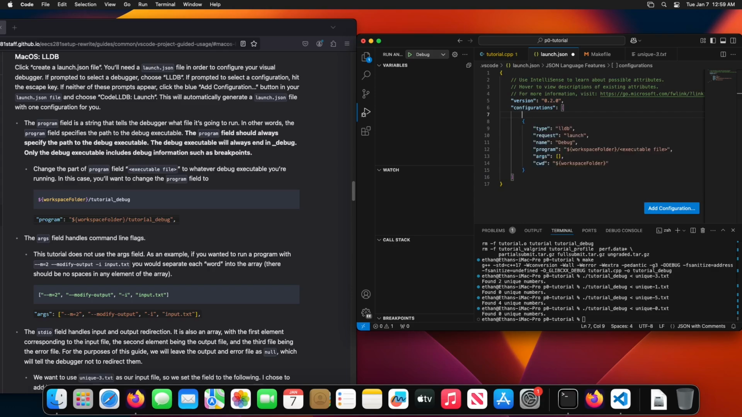If neither of these prompts appear, this part isn't relevant. Since the prompts appeared, this part isn't relevant, but if they hadn't, we would click the blue Add Configuration button and choose CodeLLDB: launch. This will automatically generate a launch.json file with one configuration for us. Now there's a couple fields here we have to consider.